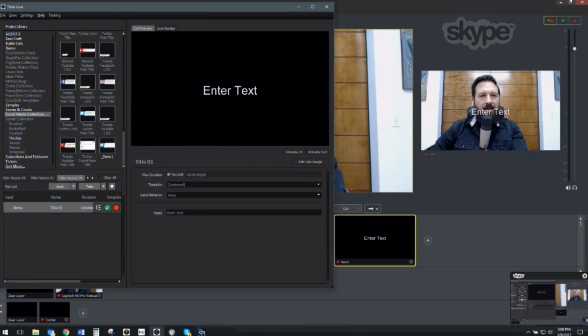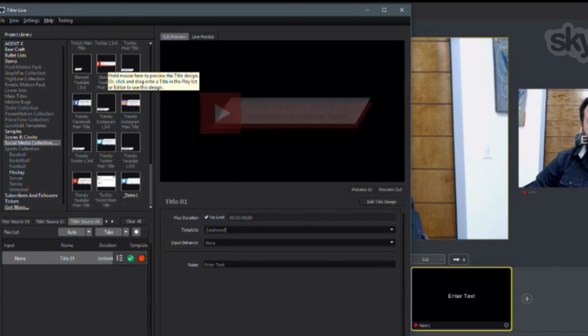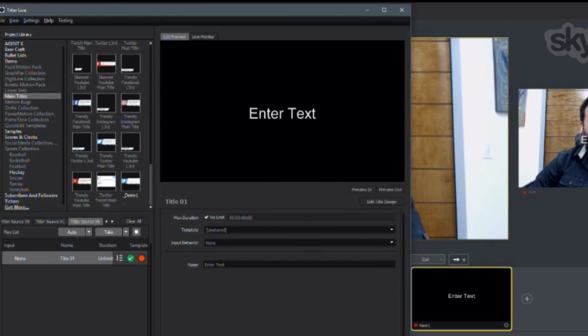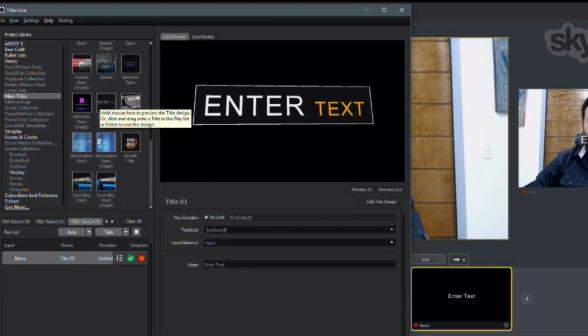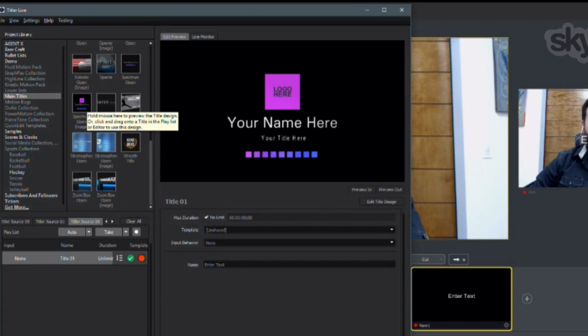So on the upper left-hand side, we have a library. In fact, if I hover over any design, I can see what those designs as a preview are going to look like. We have a lot of different types of titles in here. So like we can click over to main titles and see what these look like. Enter text, or this one right here.